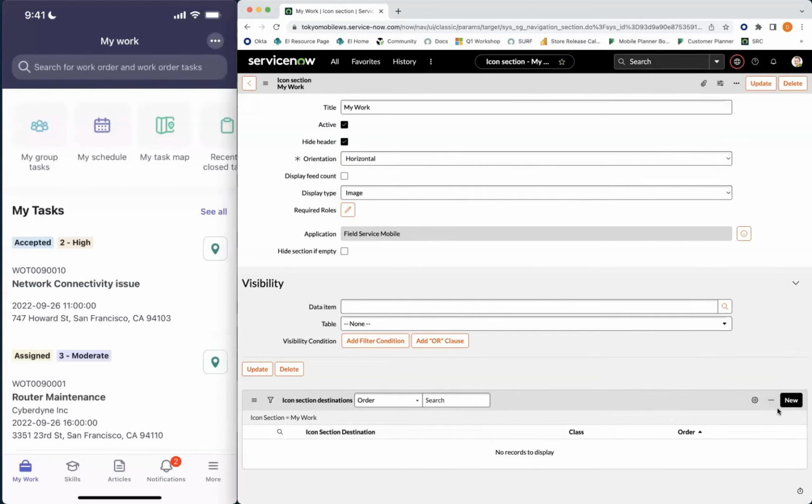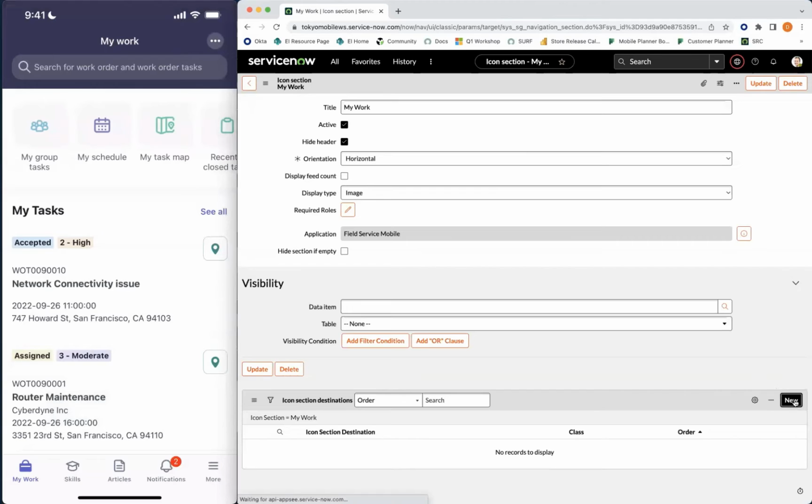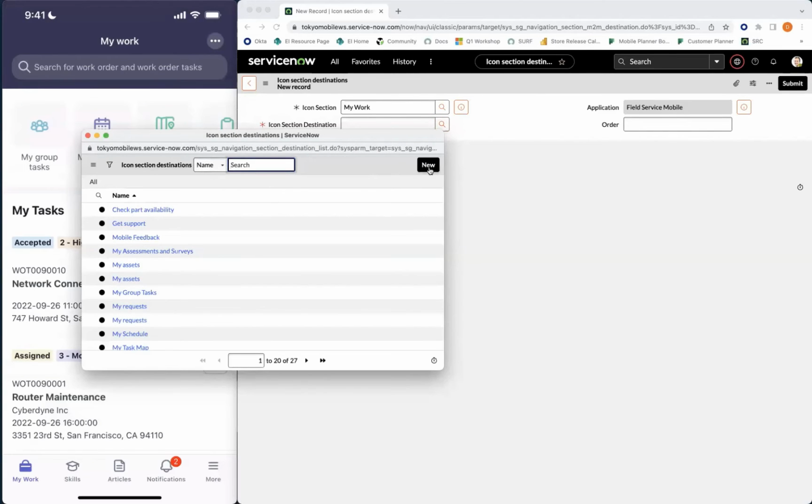Let's go ahead and create a new icon section destination. Currently, I have an empty UI section. It doesn't know what screens I want to display yet. So we'll need to create 4 destinations, right? If I want to replace my group task, my schedule, my task map, and asset lookup. So let's do that now. And we'll create a completely new icon destination. So we'll click new. And know that for destinations, you have 3 options, right? You can actually have users execute a function. You can have them navigate to a completely different launcher screen. But in our use case, we just want to open up a single screen.